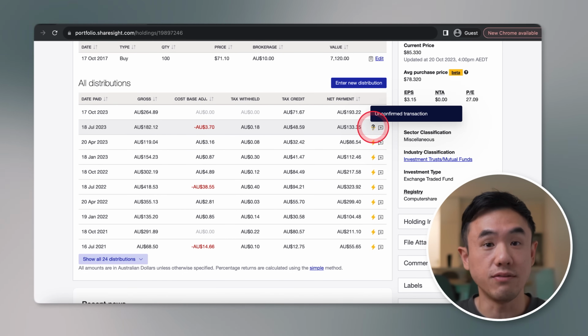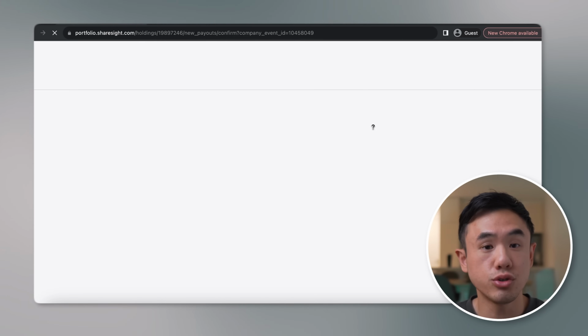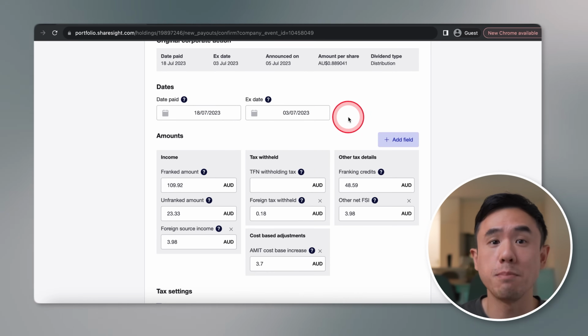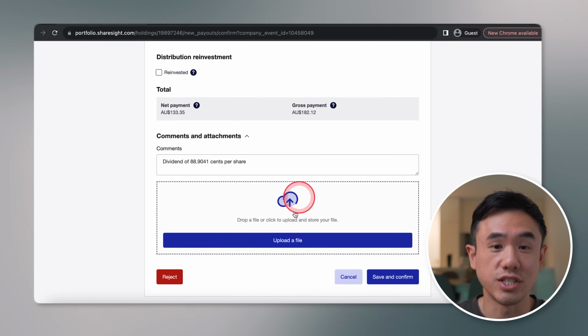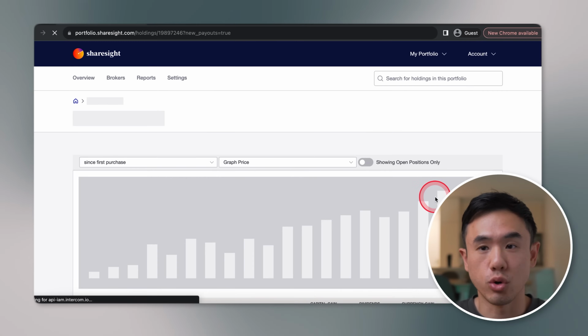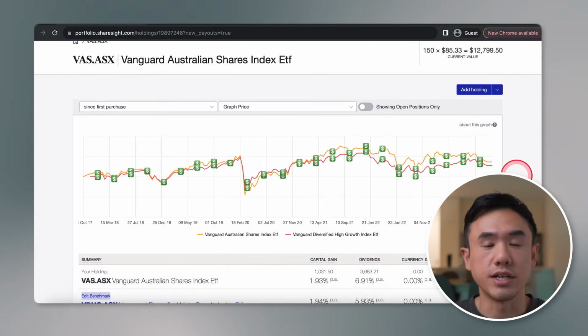Now, each time you receive a dividend, Sharesight will ask you to confirm that transaction, but 99.99% of the time, those transactions are correct. But if you wanted to manually just double check just to ensure that everything is correct, then feel free to do that as well. And additionally, if you are choosing to reinvest your dividends, then you can also tell Sharesight that you are doing this, and it will automatically calculate the number of additional shares that you would have received and then add that to your overall portfolio holdings.